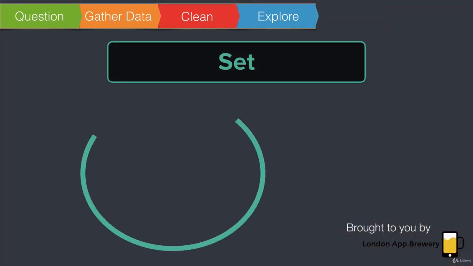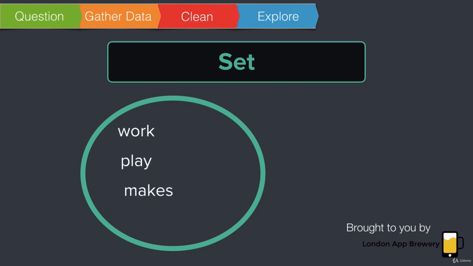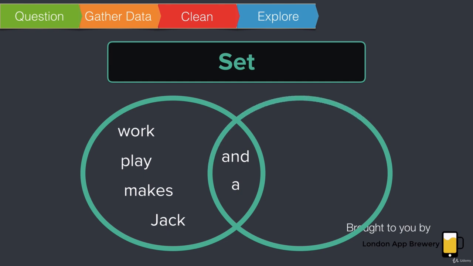I'll draw one big circle, and in that circle we'll have the words work, play, makes, jack, and a, and some of the other ones. Similarly, our stop words can comprise another set. And here we would have words like we, I, until, you, while, and also the word "a". The word "a" is a member of both sets. It's at the intersection of the two circles. So if you're a visual person like myself, then this is how you can think about the set data structure.